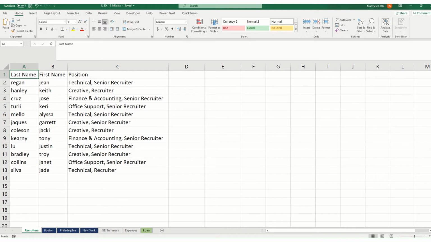Alright, so first of all, let's go to cell D2. And in this case, we want to type technical. We'll hit tab, we'll go to E2 and we'll type senior recruiter. And we'll hit the enter button on the formula bar to stay in that cell. And with E2 highlighted, and in the editing group on the toolbar at the top here, we want to click on fill. And we'll go flash fill.